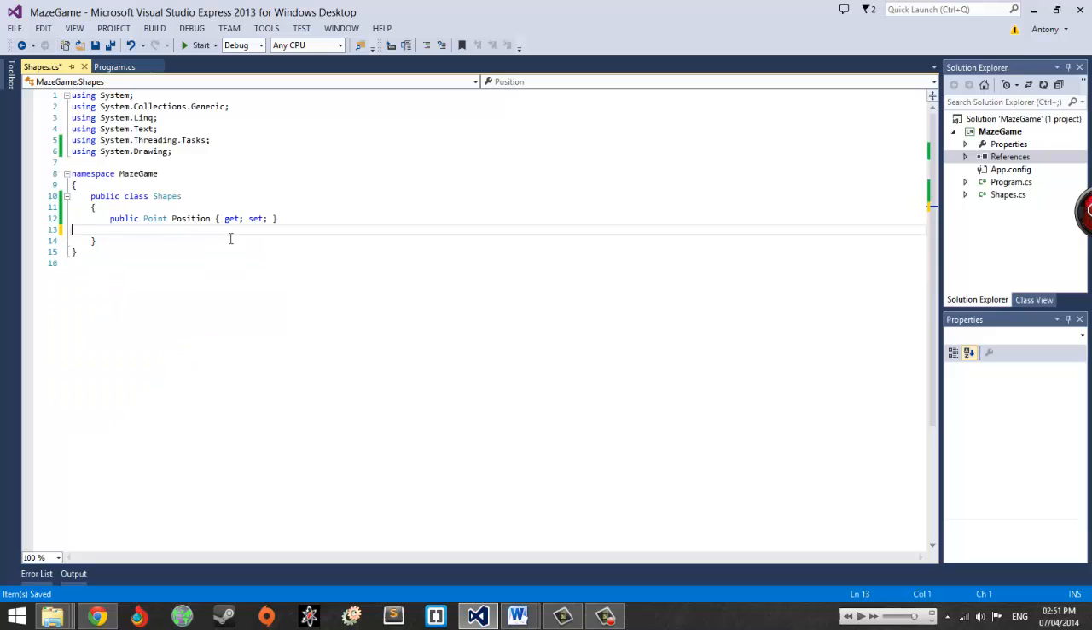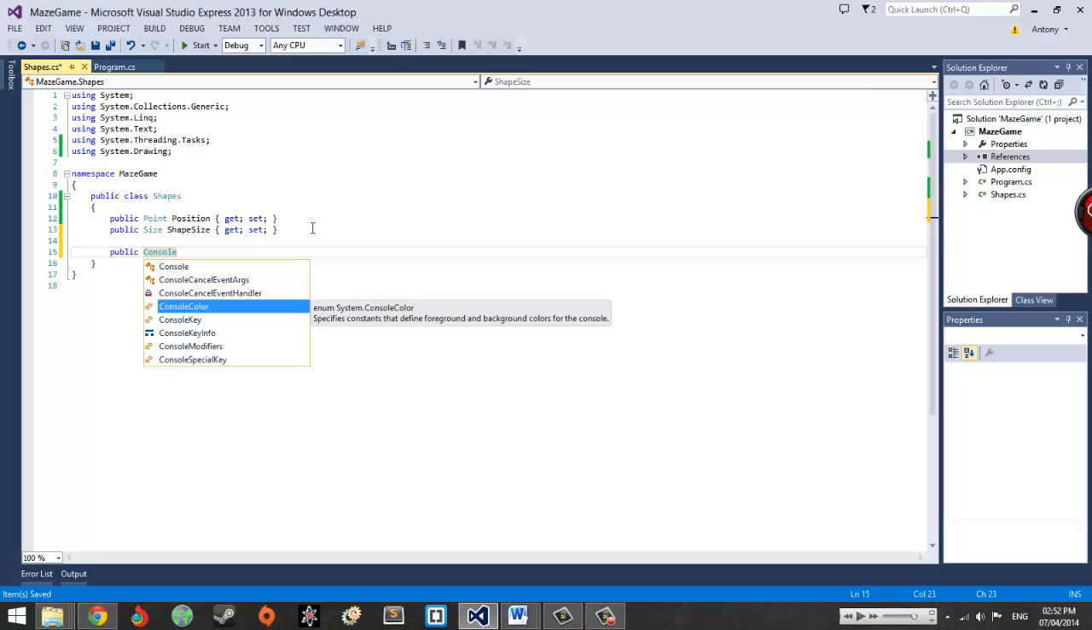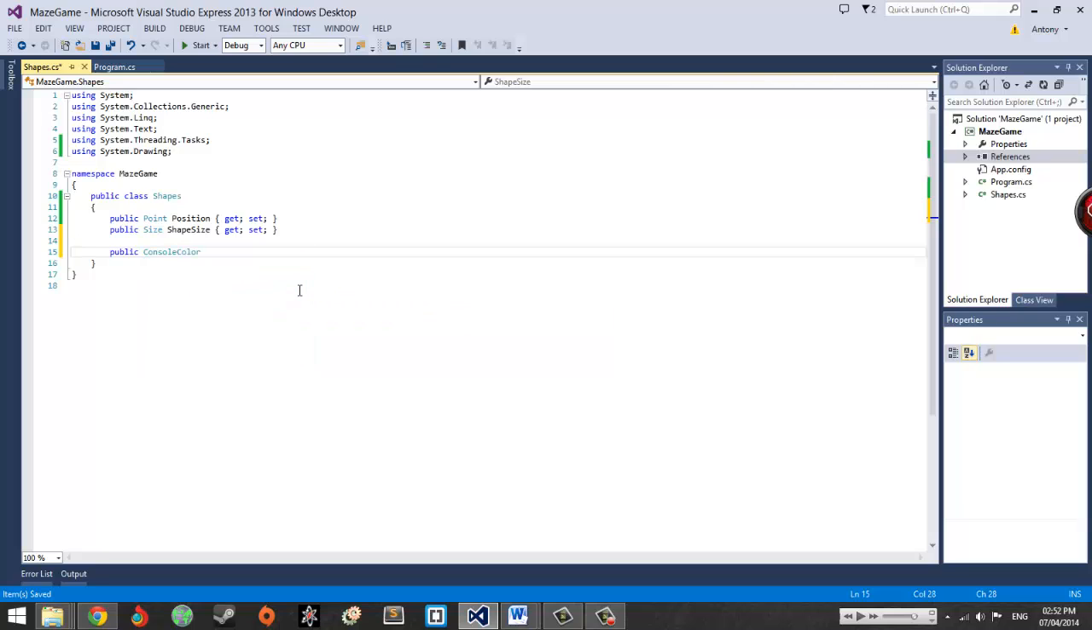So let's continue. Next, we need to set the size of the shape. So public size, and let's call it shape size because size is already defined there. And so again, get set. And then last off is just some colors. So public console color. All colors in the console are in the console color, and it's actually an enum.